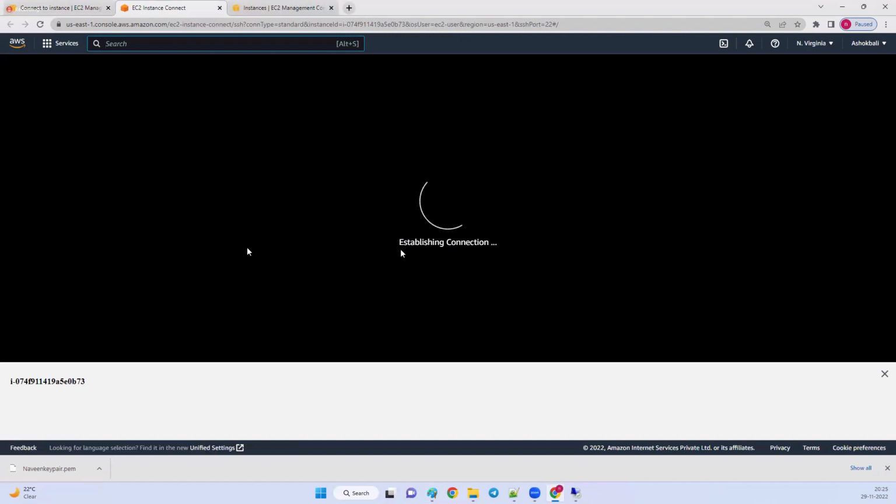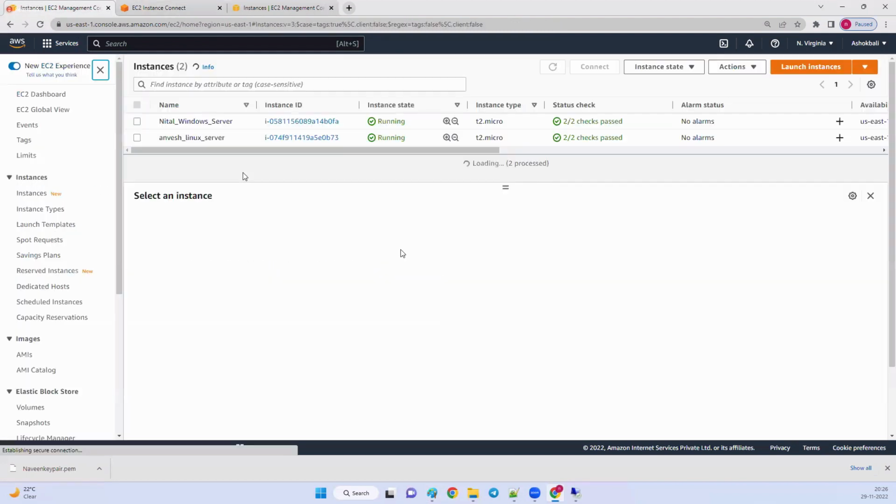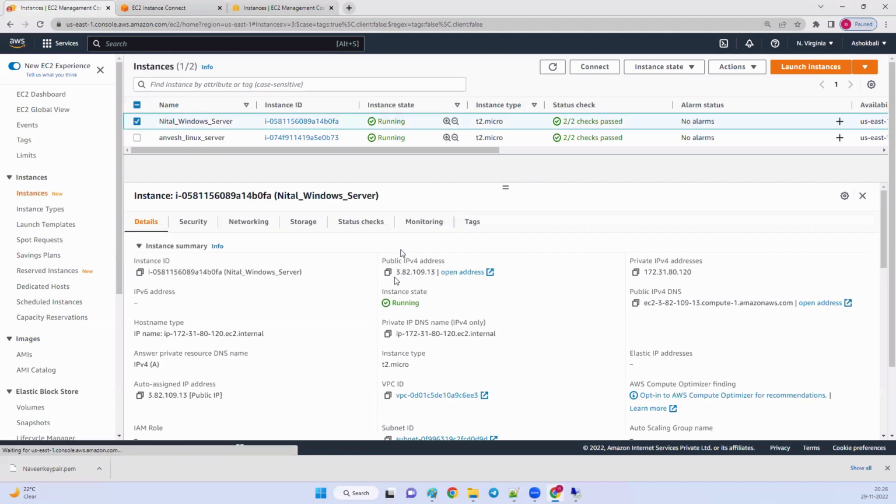Just click on connect. Everyone knows that Linux has the black screen, right? You can see this is your Linux. EC2-user is the username. This is the IP address of your Linux server, the private IP address. What is private IP, what is public IP? We can discuss in coming classes. As of now, remember a public IP address can be accessed by everyone. A private IP address can be accessed only within your company network.